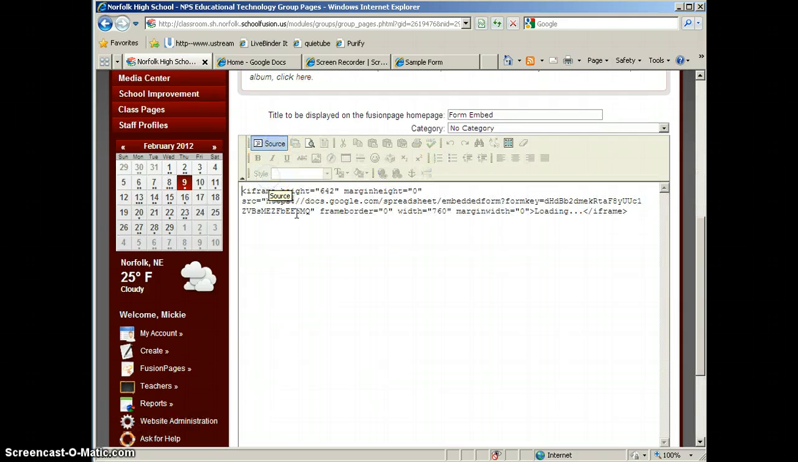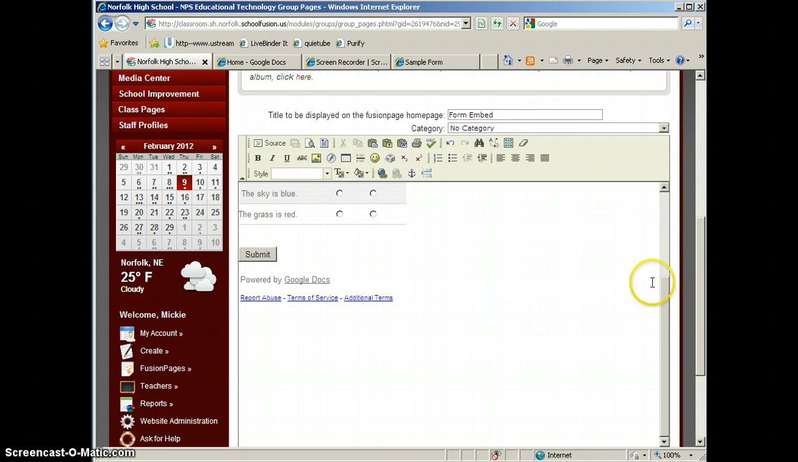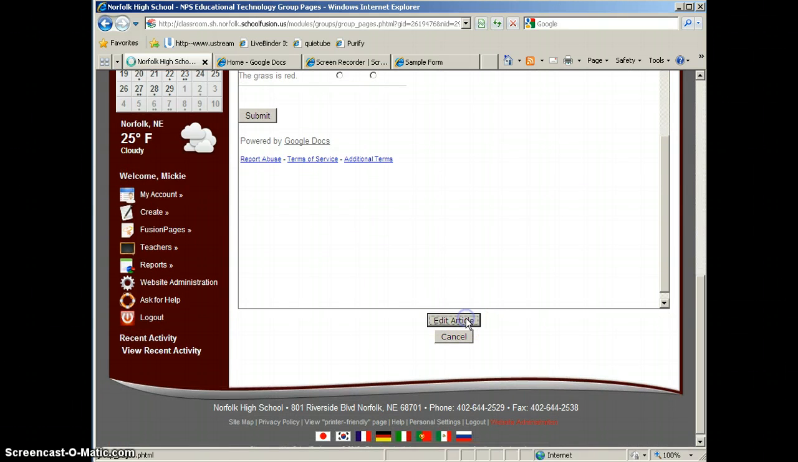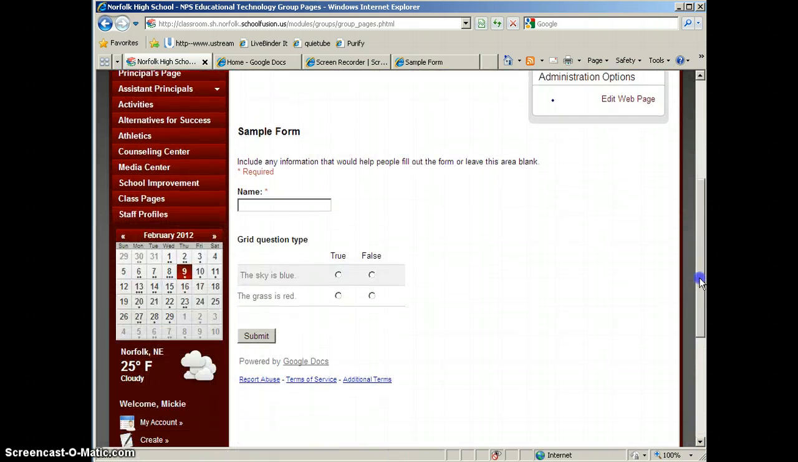So I'm just going to click on the source button, and I'm going to look for the width of my form. And we can see right here the width is 760. That's too wide to fit on a School Fusion page. I like to work with the width at about 600. So if I just simply change that width to 600, I'll click my source button again, and then I'll come down and I'll click Edit Article. We will see that now the form fits nicely in the area that we have to work with on School Fusion. So those are the options that you have in sharing a form that you create in Google Forms.